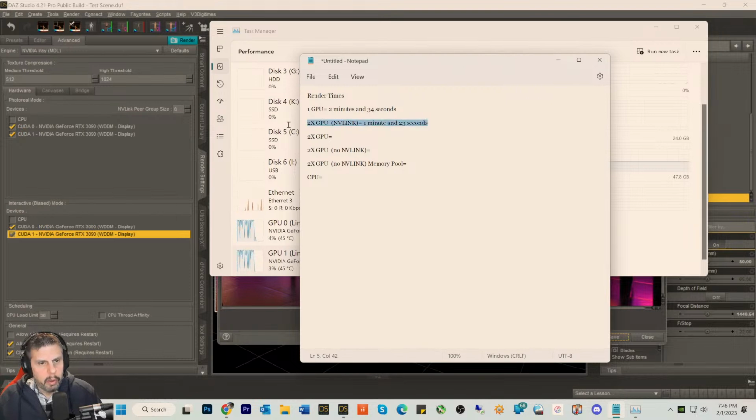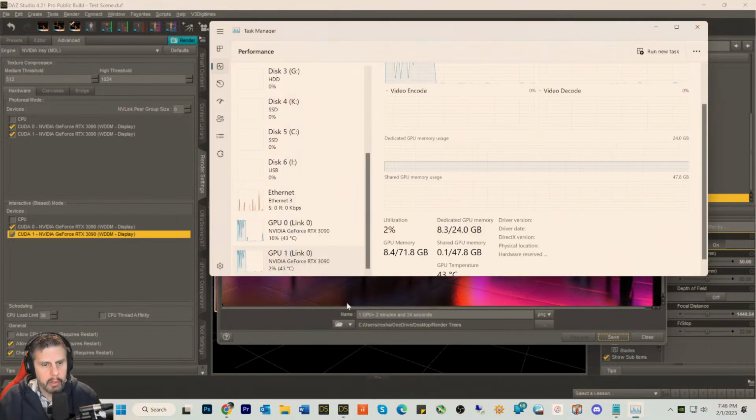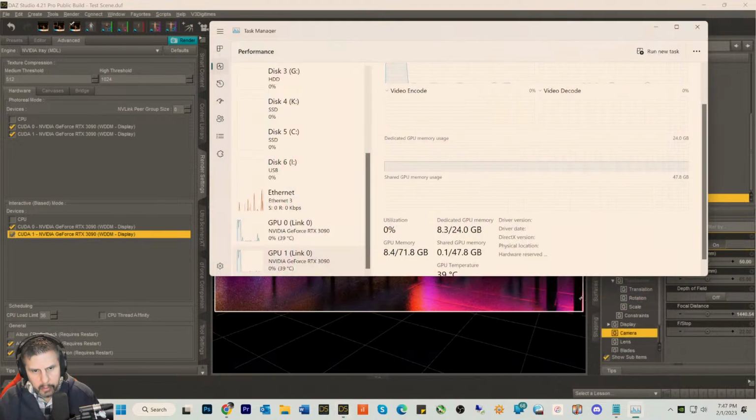All right, so this is GPU NVLink: 1 minute and 23 seconds. So we go now here. Save into render times this image.